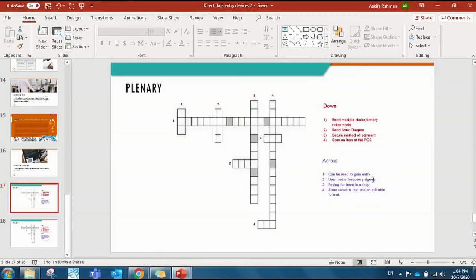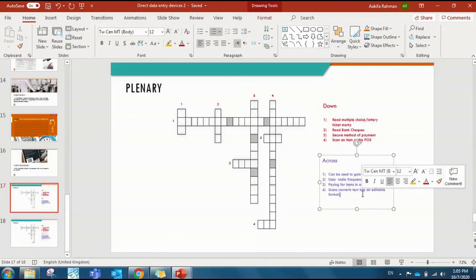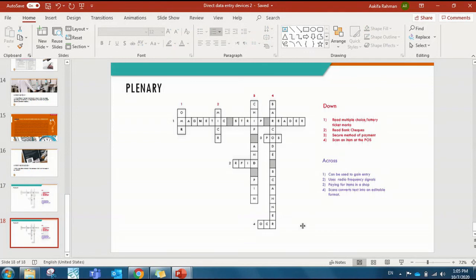What uses radio frequency signals? You learned this in the last live lesson. That will be an RFID tag. So RFID goes here. Paying for items in a shop is done using a POS terminal. So POS goes here. And scanning, converting text into an editable format, we just did it today. Editable format, you will get it from an OCR. So number 4 is OCR.